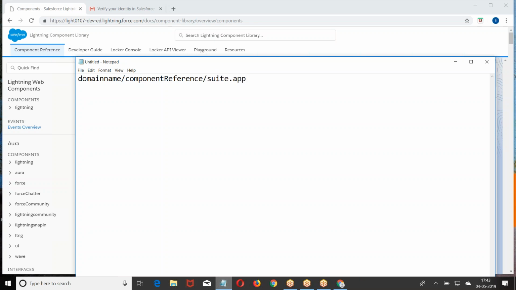When you go to this page, all the predefined Lightning components, as well as the components you created in your org, will be visible. It is not only the components created by Salesforce, but also the list of components which you have designed in your org. All those components will be displayed to you.